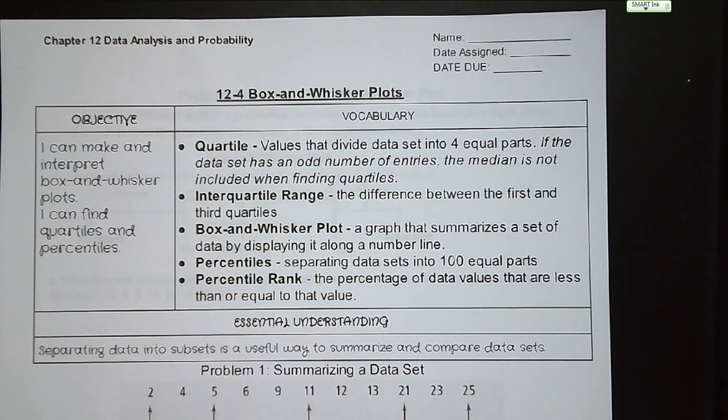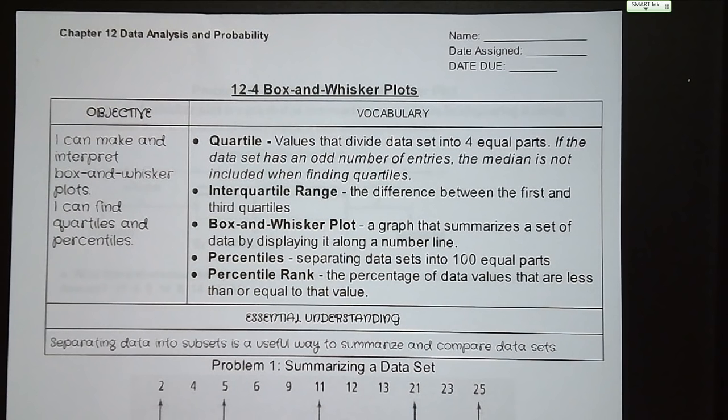Hi guys, welcome to lesson 12.4, Box and Whisker Plots. Our objective for this lesson is that I can make and interpret box and whisker plots and that I can find percentiles and quartiles. So, first off, what is a quartile?